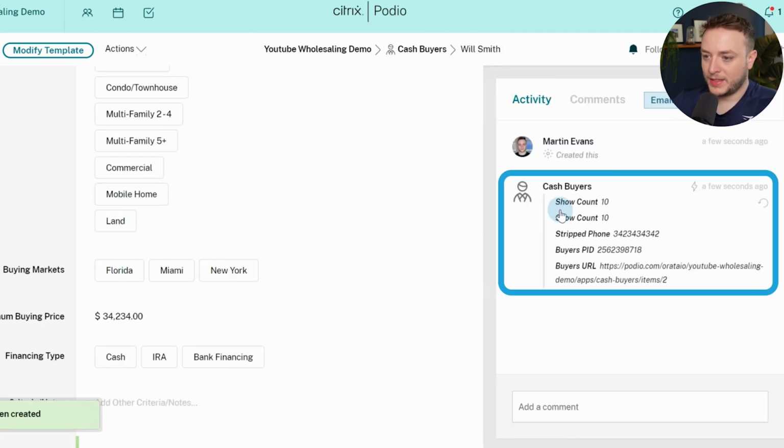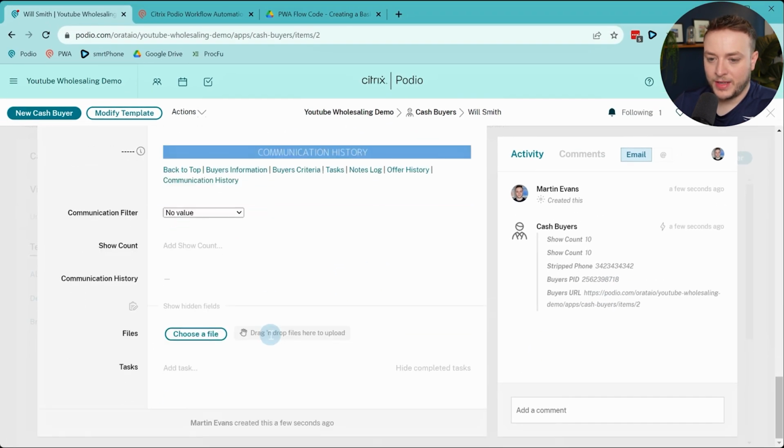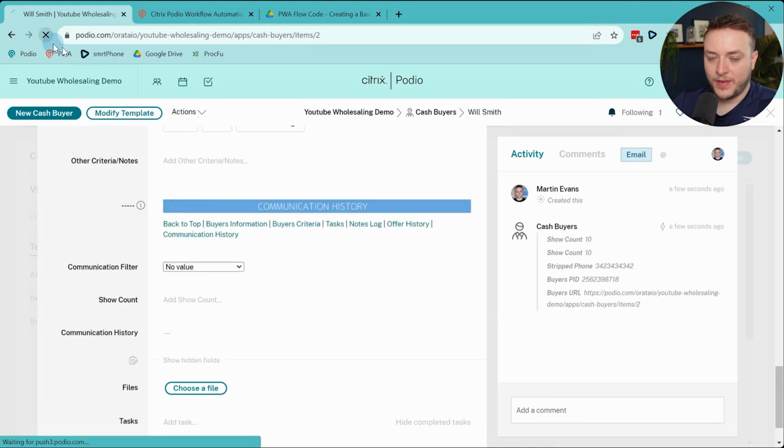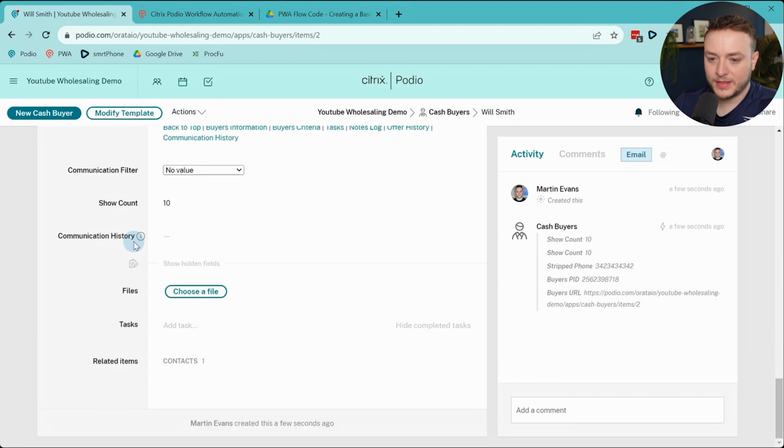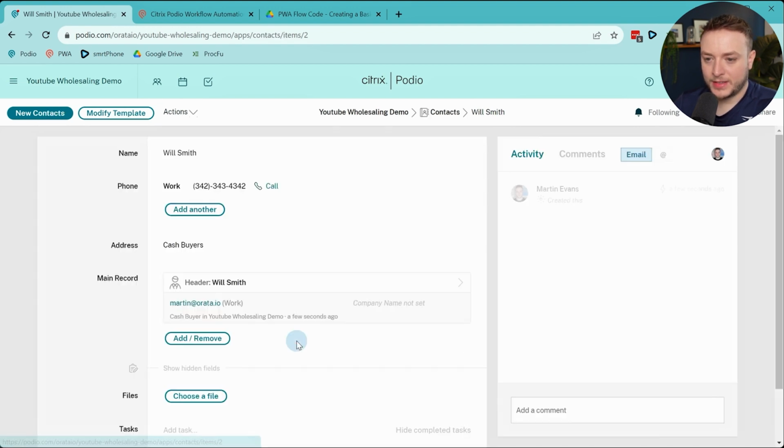All right, so we can see that the show count, SmrtPhone, perfect. You can see it's just the last 10 digits, the PID, and the URL has been added. Great. And then if we refresh, what we'll see is a contact has been created. So the contact has been created, Will Smith, and the phone number.